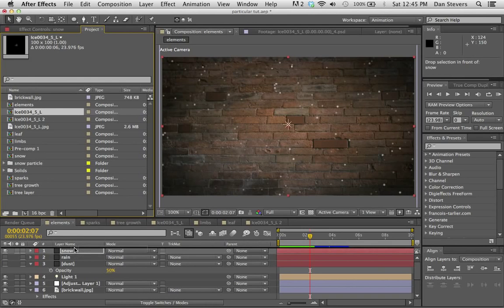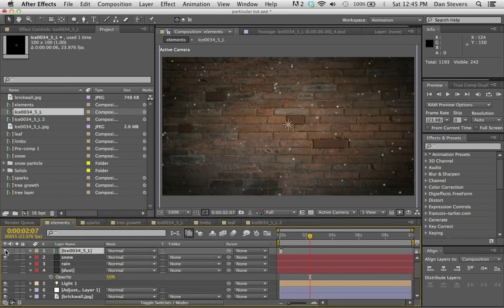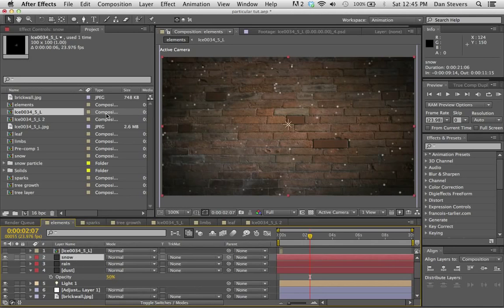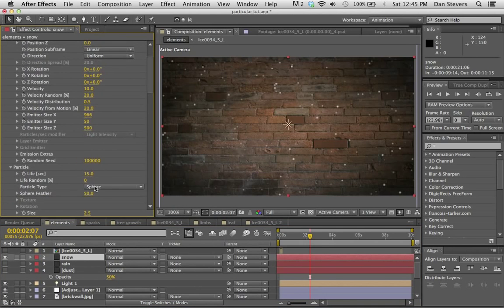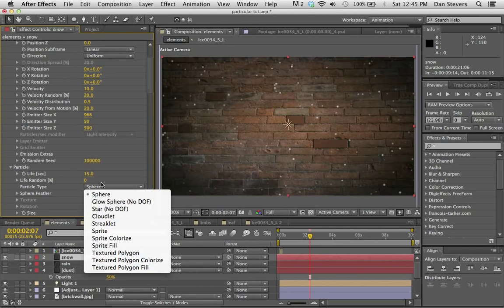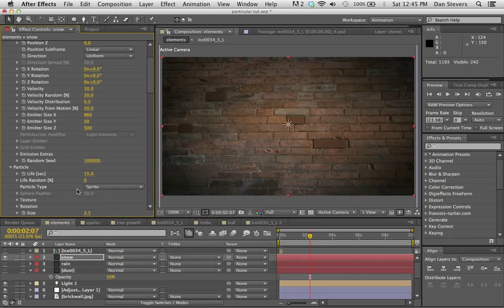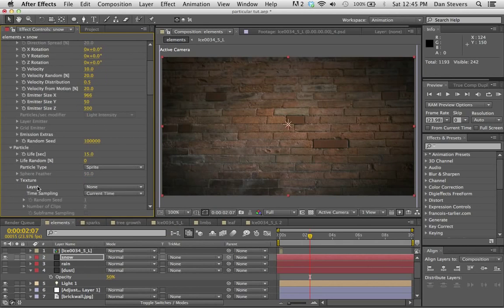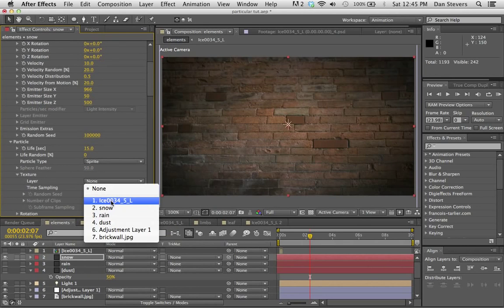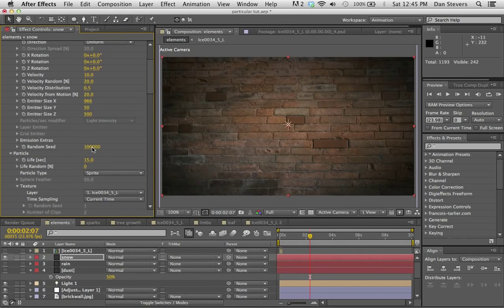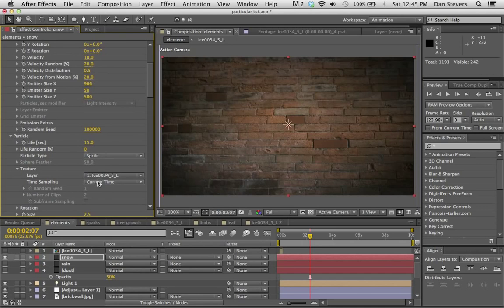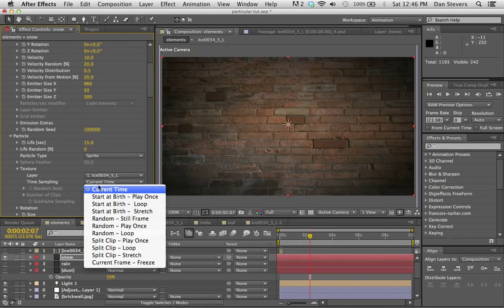I'm actually going to take that layer now into this elemental layer that we had here with our snow in it. And so what I can do right now is actually use that layer as a custom particle, and this is where Particular starts to get really powerful and awesome. So I'm going to set it to sprite. And I'm going to set the texture to that ice layer that I created there.